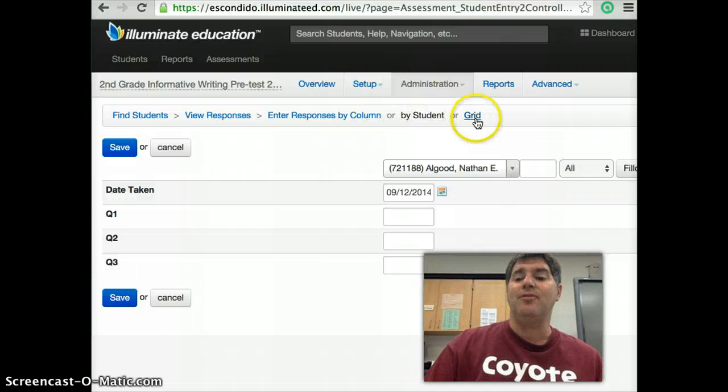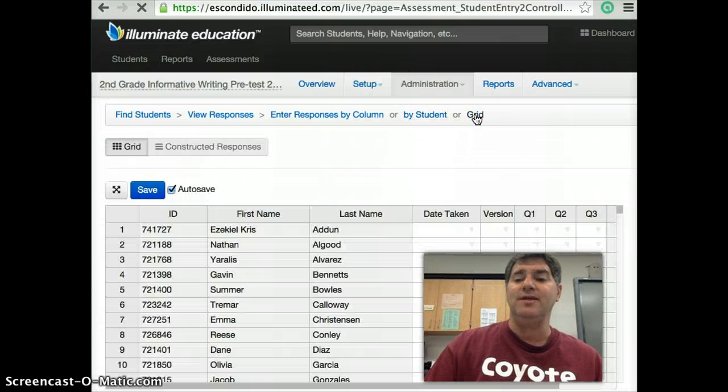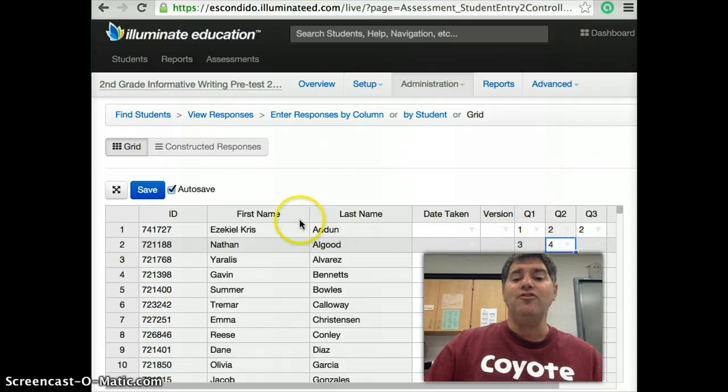The last one is my favorite, which is the grid. This is where you just enter your information. You can press Tab and go to the next one, just like you do with a spreadsheet, and enter all that data. Once you're done with that, make sure you press Save, and then you'll be done.